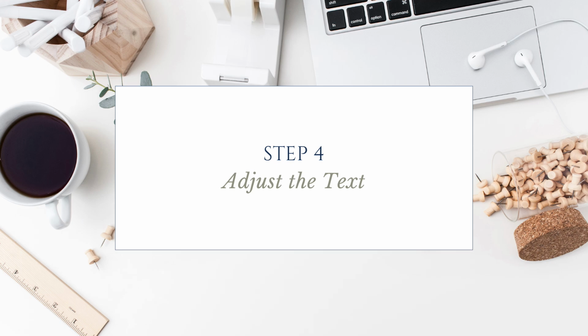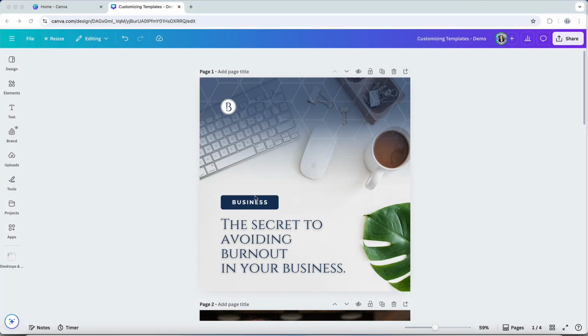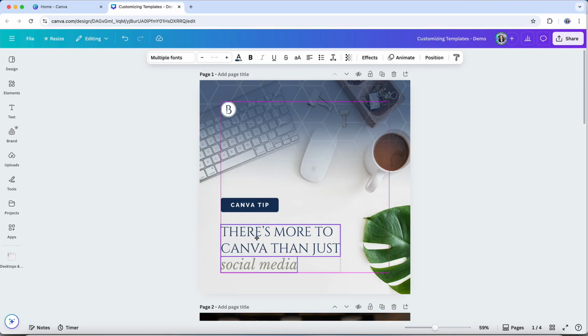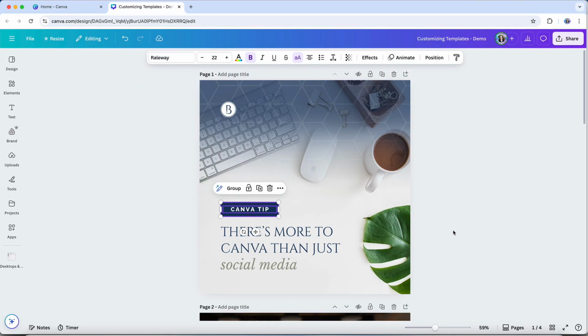Step 4, adjust the text for readability. Now that your branding is in place, it's time to update the text. Replace all placeholder text with your own content, making sure it aligns with your brand's voice. If your messaging doesn't fit neatly into the template, you may need to adjust the layout by resizing text boxes or adding new ones. When formatting text, readability is key.